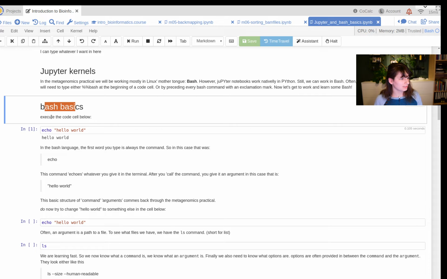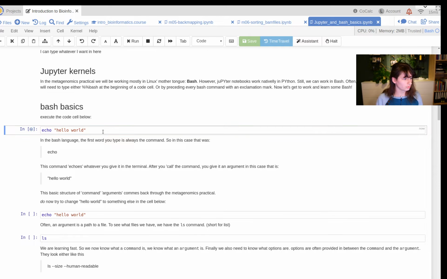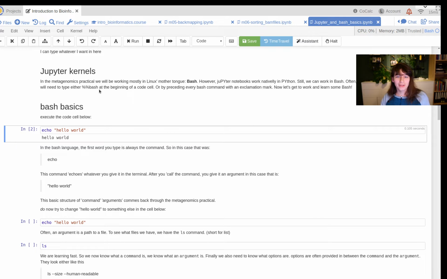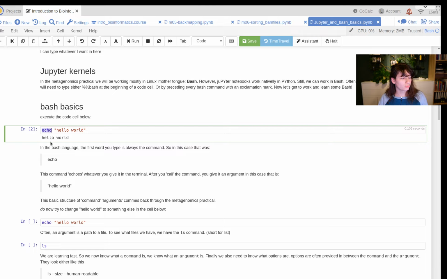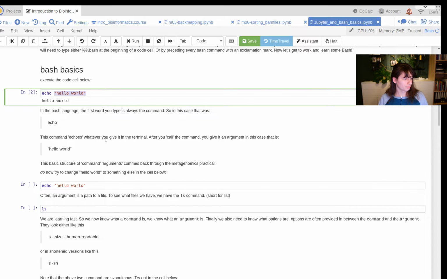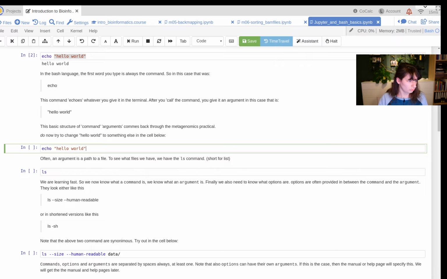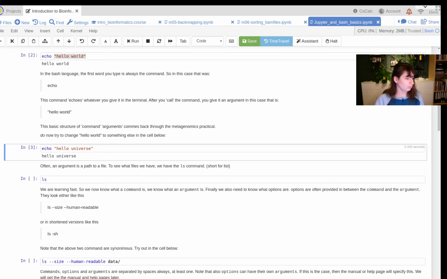So Bash basics: execute the cell below by hitting Ctrl-Return. So we've done this already. So what's happening here? The very basics of the Bash language. First we type a command, a certain program that's installed on the system, and then we give it an argument. So this could be, in this case, very simple, a piece of text, and the echo command takes this piece of text and echoes it back to you. Very simple, but you get the point. So of course I then challenge you to make it something different. Hello universe, there you go. You can change this however you want.